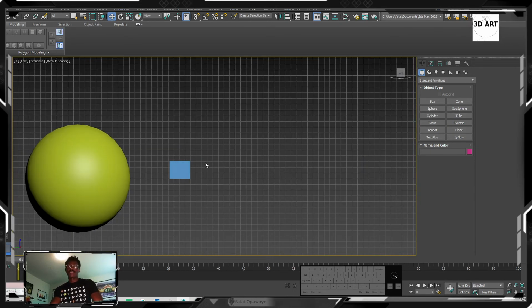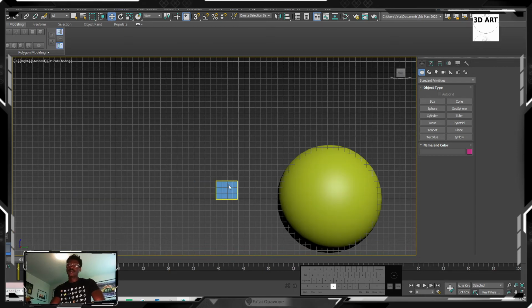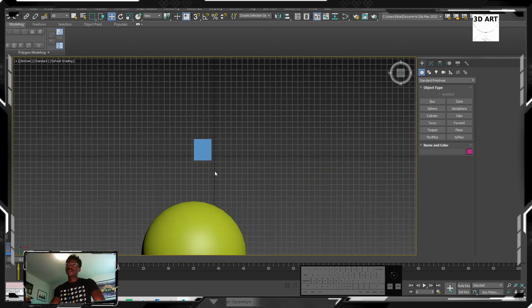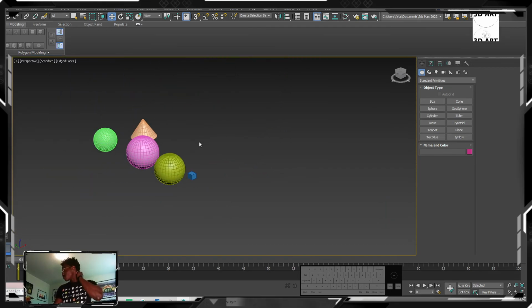And to go into the other views that aren't mapped to any keys, what I'll usually do is hit V, and this pulls up a list of all the views that I can have, and I can go into the right view. If I hit V again, I can go into the bottom view. And then I can go into either isometric or a perspective view, or I can even go into a camera view if we have a camera in there. So this is a video that you might have to come back to every once in a while for these tips and tricks, because you might forget them as you're modeling.